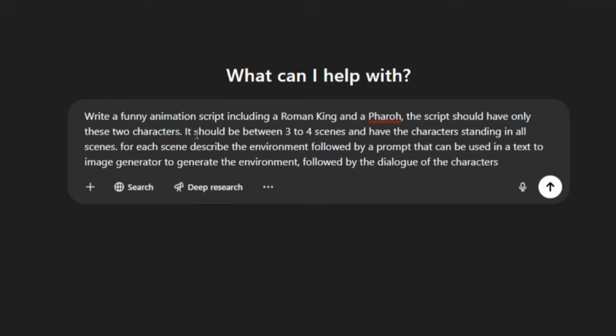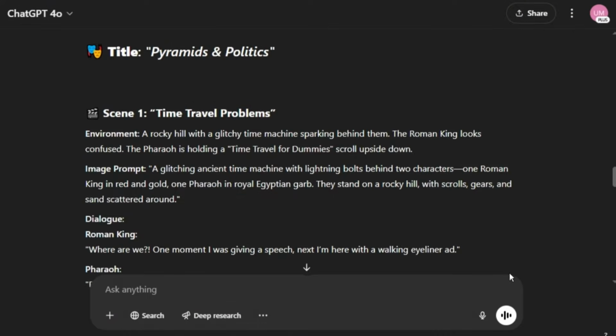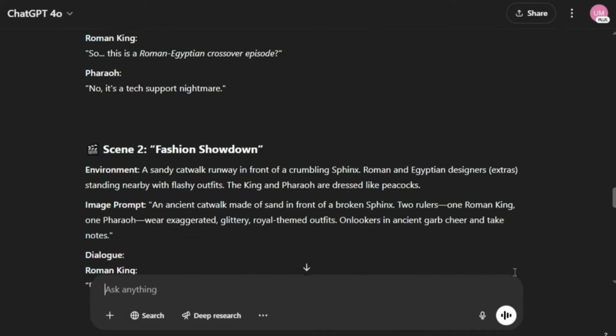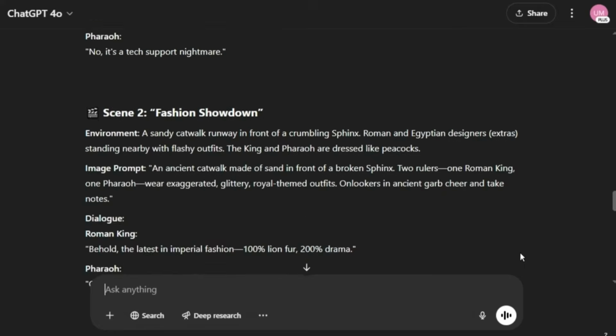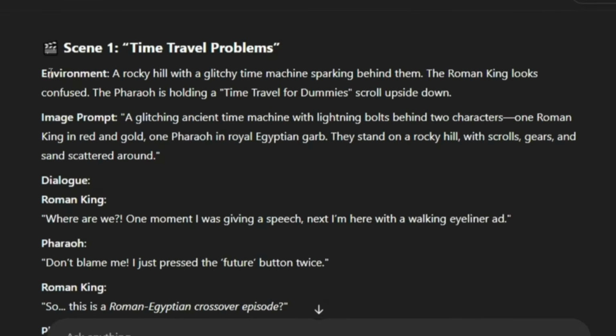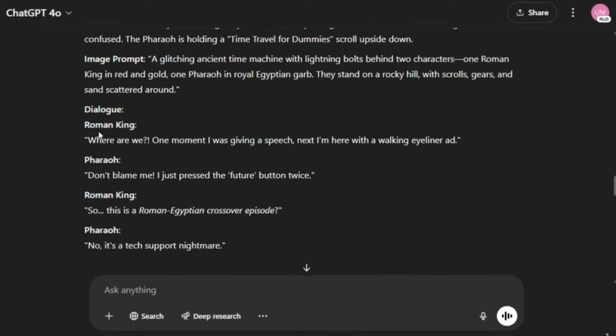Next, I'm going to tell it to describe in detail the environment that these characters are in, because we're going to take this and put it in a text-to-image generator and generate our background from there. And there you go. ChatGPT has given us a full script that we can use in our animation, and it's called Pyramid and Politics. And also, according to my prompt, it has given me a detailed description of what the environment will look like, followed by the dialogues for each of the characters, the Roman king and the pharaoh.